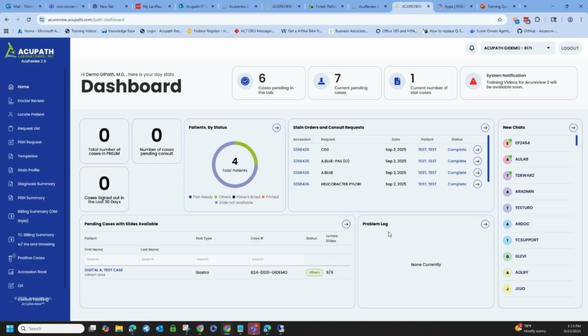Then the last thing we have on the dashboard is the problem log. Right now there is none on here, but we have something called a problem log where, if there's something wrong with a particular case, we log it in the problem log. So if there was a site mismatch or a bottle leaking or something like that, any of those things might show up in the problem log, and then you would see them here so that you are aware of them as well. And then on the left, we have a menu that shows all the different AcuReview 2 menu items. And that is the AcuReview 2 dashboard.